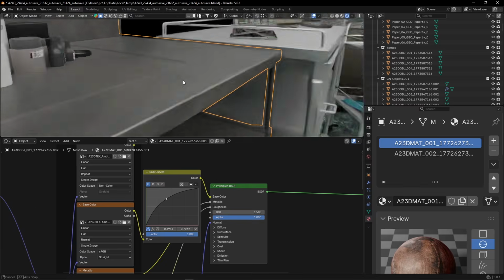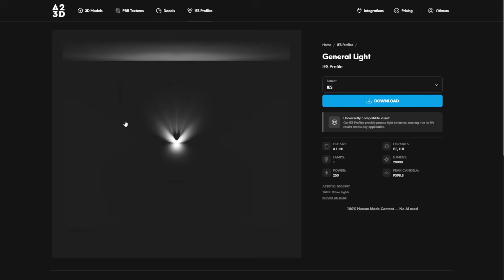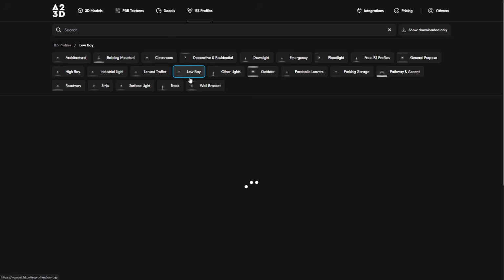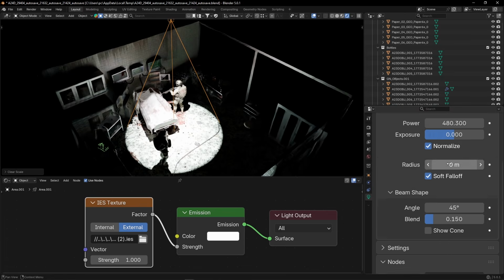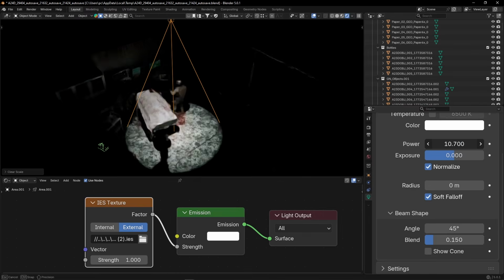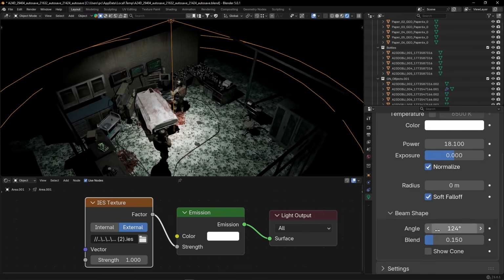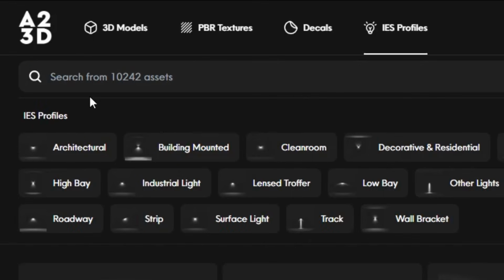Here's another feature that the platform offers: IES profiles. These light textures are a really easy way to achieve realistic lighting effects. You simply pick one of these profiles and use it as a texture for your lighting inside Blender. And there is a lot of them here, 10,242 to be precise.